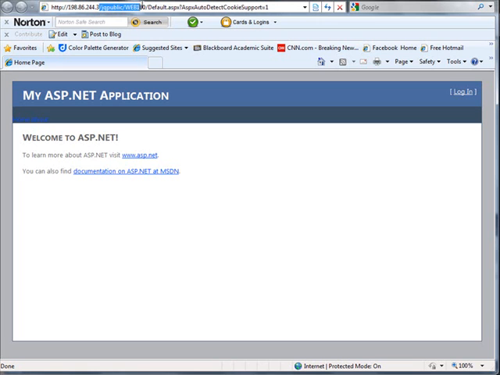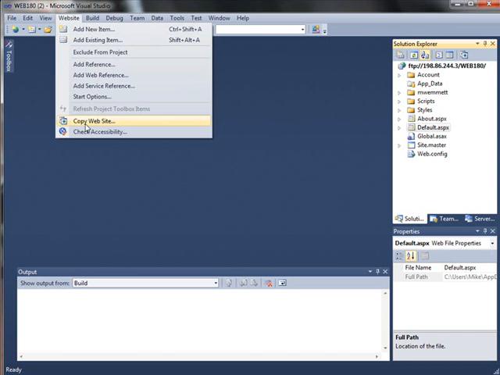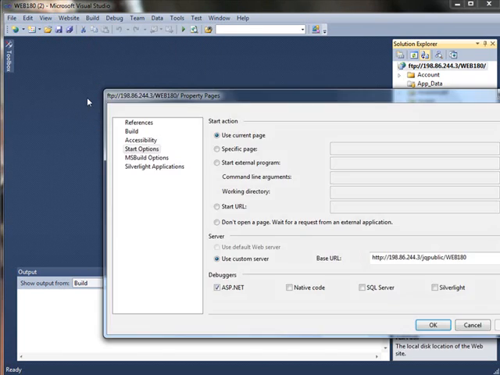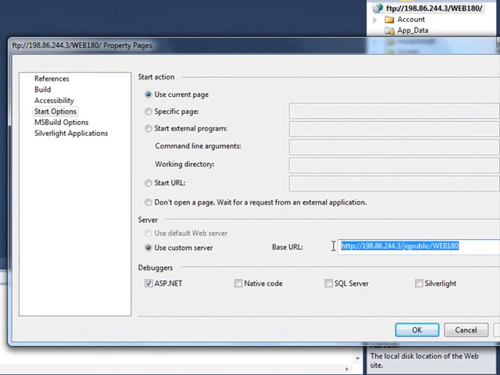One thing you need to notice is that the address for your web page is in your server space WEB180 directory. If this ever becomes misconfigured, one thing you can do is go to Website, Start Options, and if that ever gets somehow misconfigured, you can just simply reset it right here in the Start Options for your website.